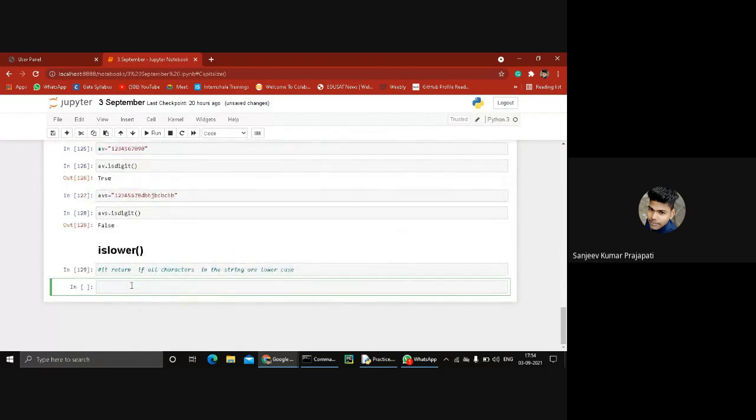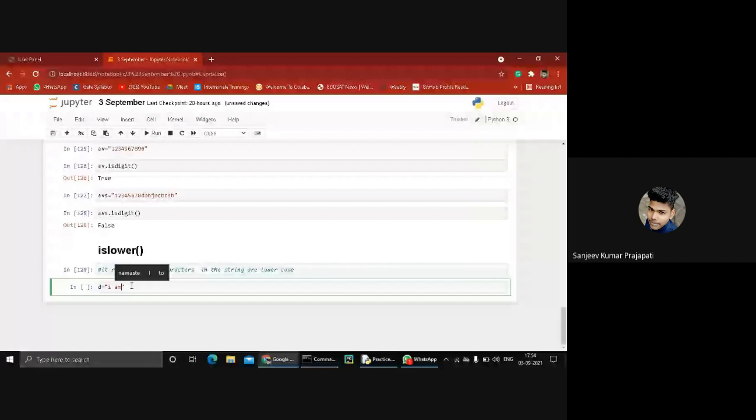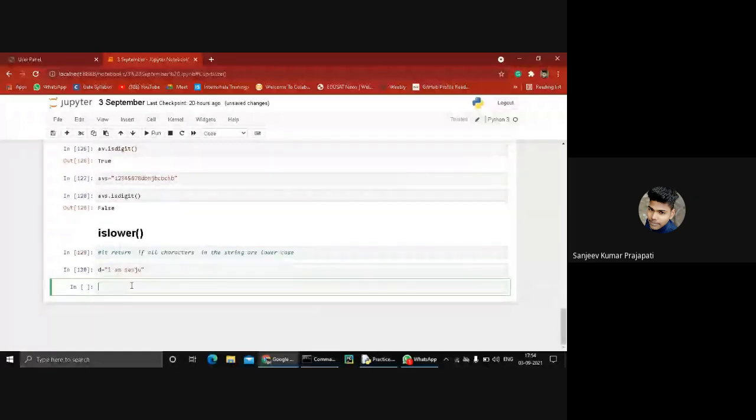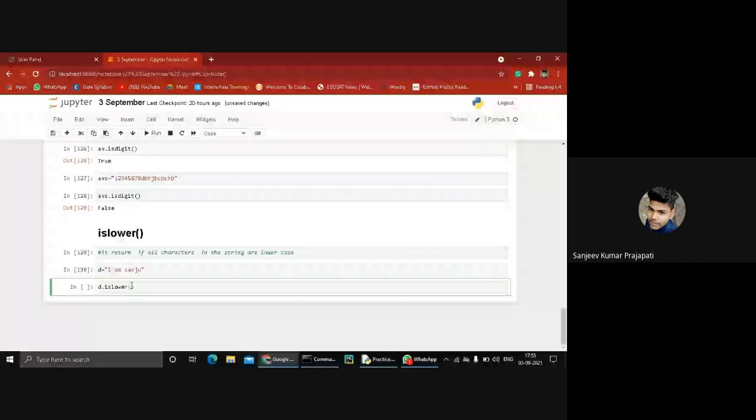How does this work? Again, we create a new string like d equal to something. If all characters in the string are lowercase, so we just write I am, and apply the islower function. It returns true because all alphabets in the entire string are in lowercase form. Got it? Okay. Again, after that, we create another string like d equal to I am.